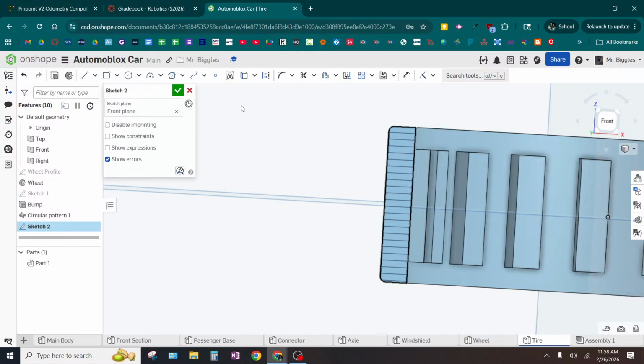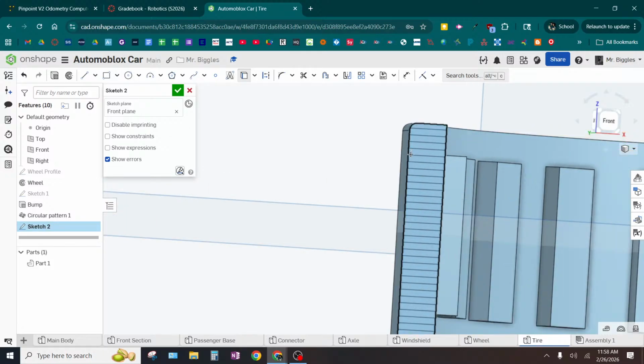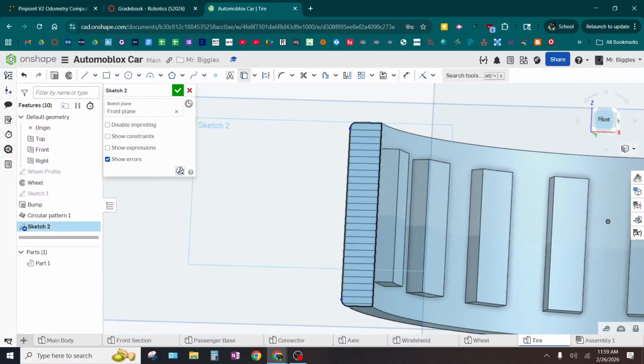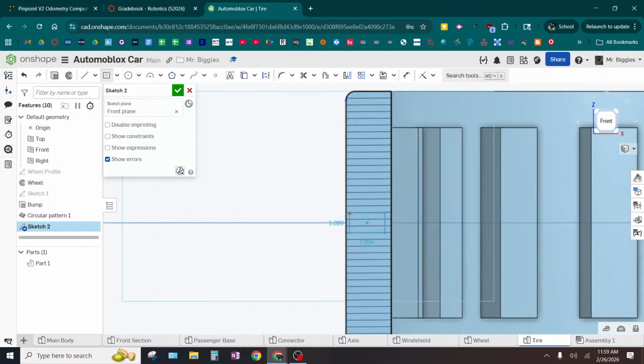I think what I'll do actually, I'm going to use the project tool first, and I'm going to project this edge. So I projected that edge. So I got that. And then what I'm going to do here is make a rectangle like that.